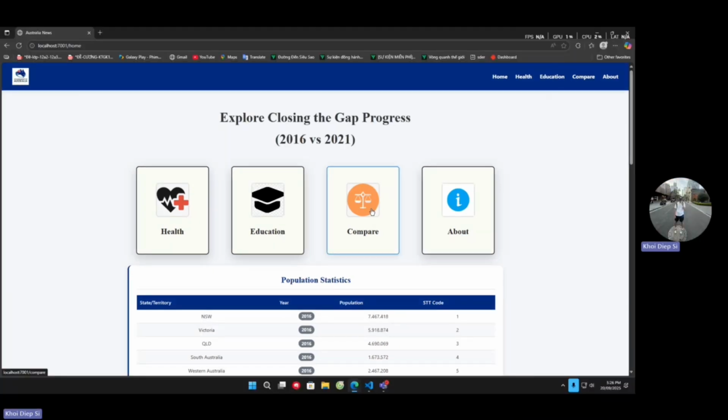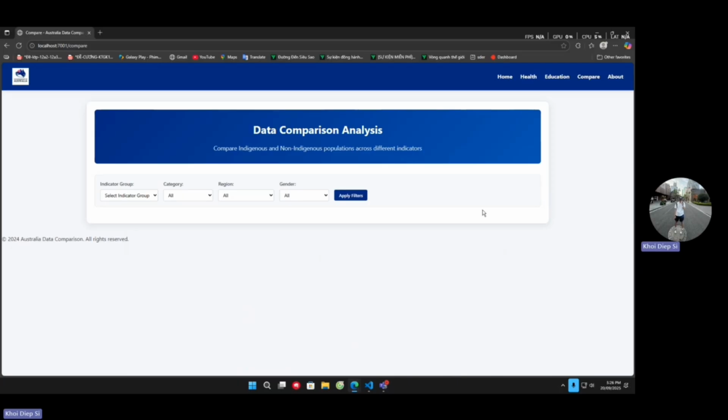Hello everyone, my name is Koi, and today I will be presenting the compare page, which is part of the level 3 deep dive features of our project, Closing the Gap. This page is designed to let users analyze census data and compare indigenous and non-indigenous populations across health and education outcomes. The key aim is to clearly show how the gap has changed between 2016 and 2021, so that the progress and changes can be better understood.